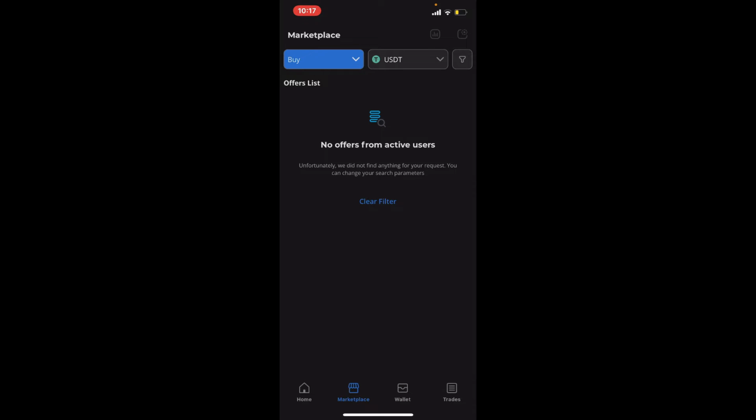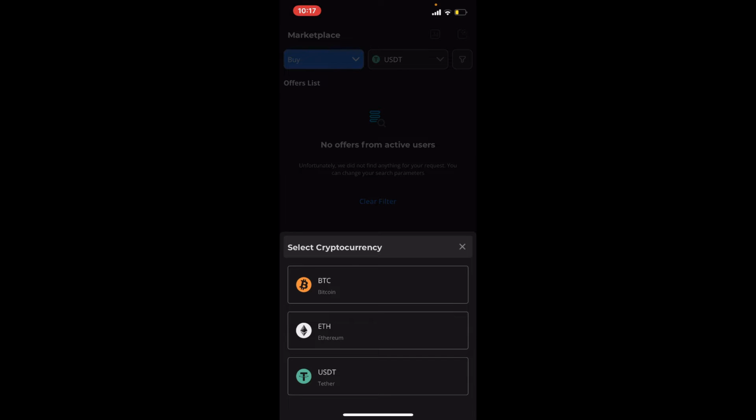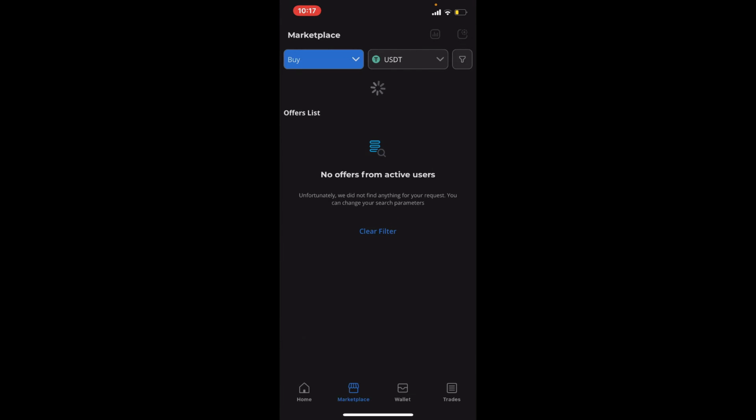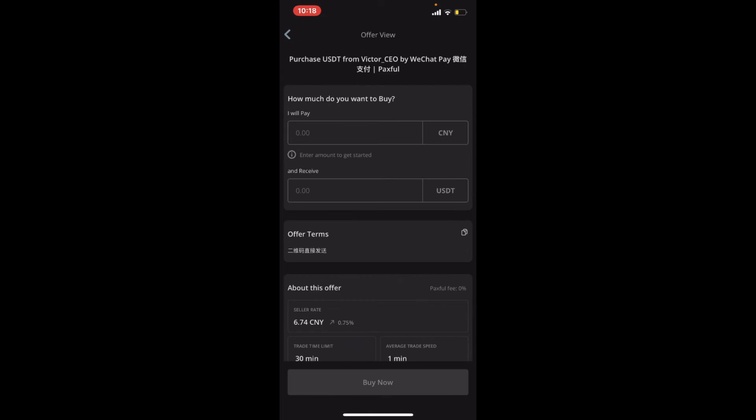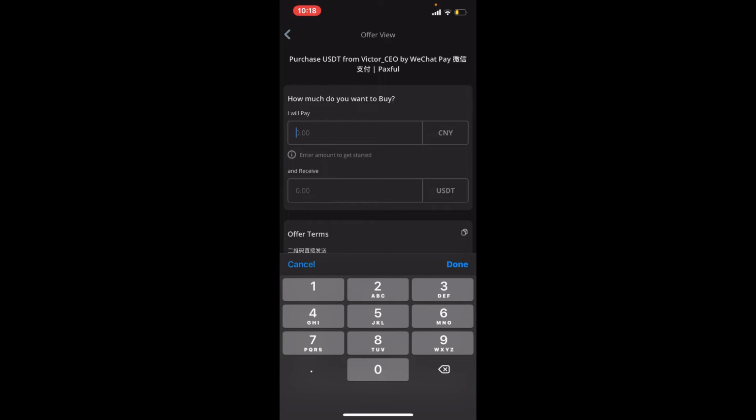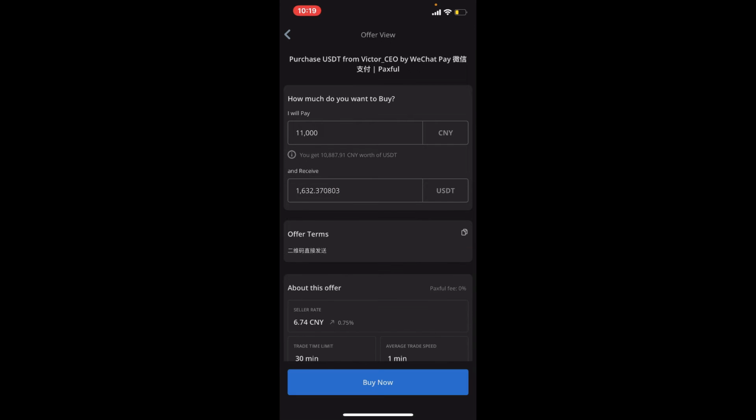Right next to the buy drop down, make sure that you have selected USDT or Tether option and select one of the offers from the list below. Once you do that, enter the amount of money you are willing to pay in order to buy Tether in the first text box. Once you enter the amount, you'll be able to see the amount of USDT you'll receive on the next field. Tap on the done button and now tap on buy now at the bottom.